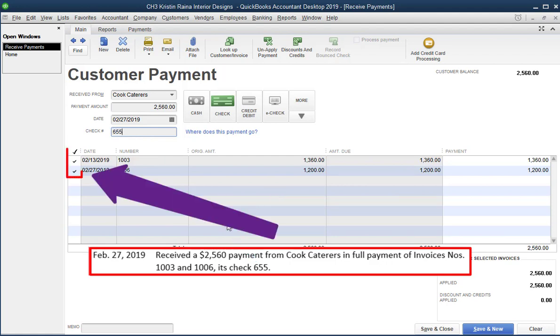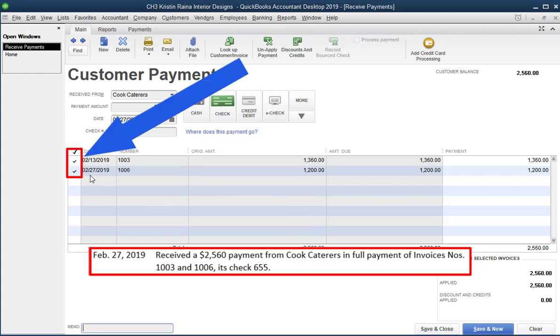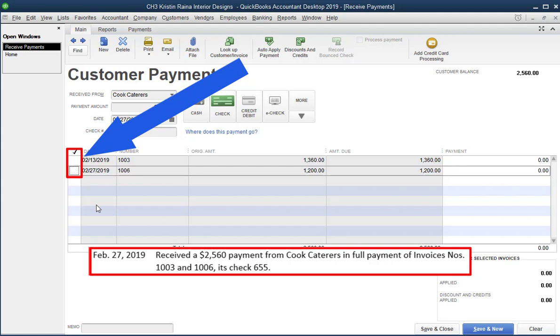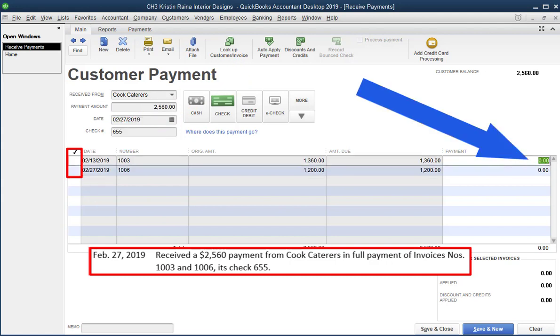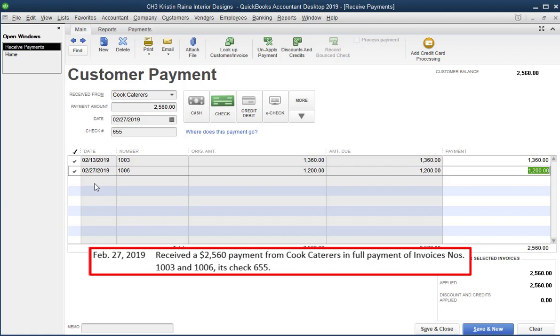Now notice QuickBooks assumed that both invoices, numbers 1003 and 1006, are being paid. If that was not the case, you could uncheck these and then fill in the amounts over here. But since they are both being paid in full, I'm going to put check marks here.